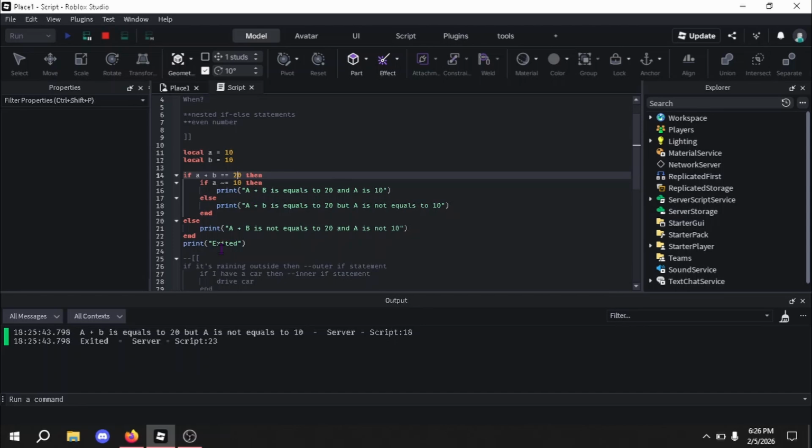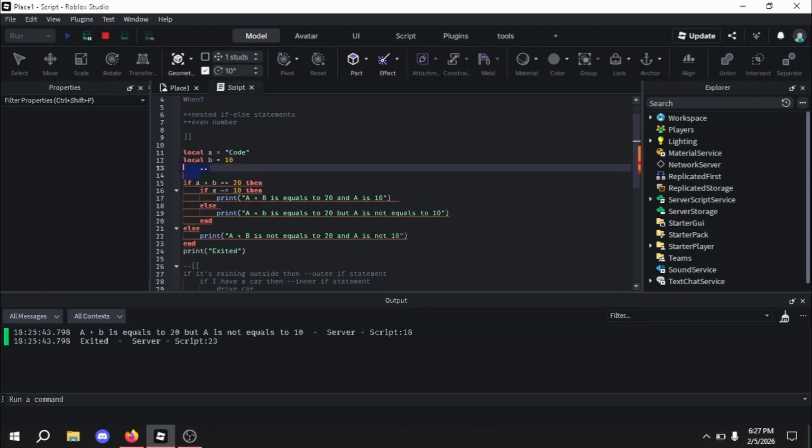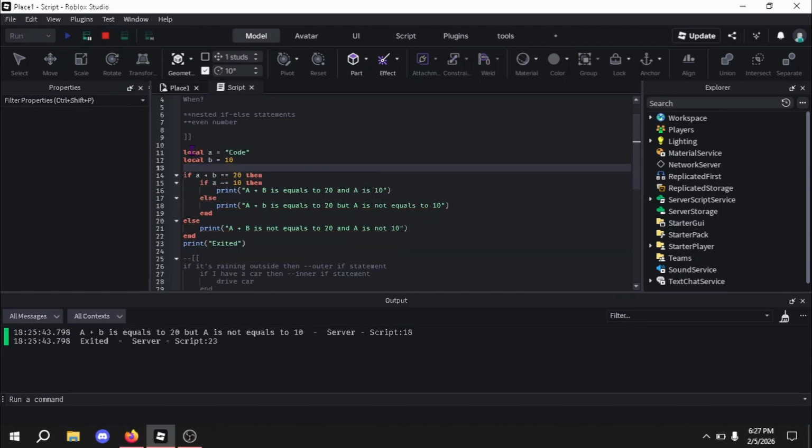We can even do similar things for strings, and I think I'll give this as homework to you guys. I want you to create a code snippet for conditional statements where the condition involves strings. So think about that, make a script and put it in the comment section. I'll reach out to you guys.